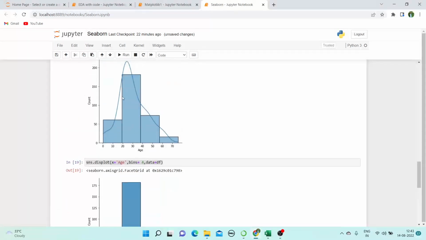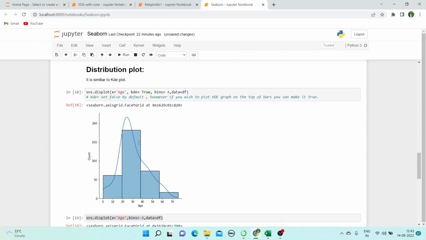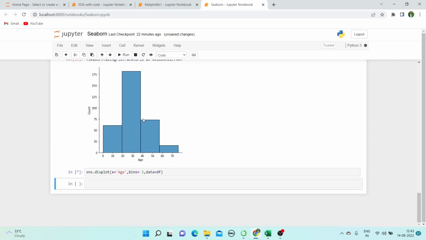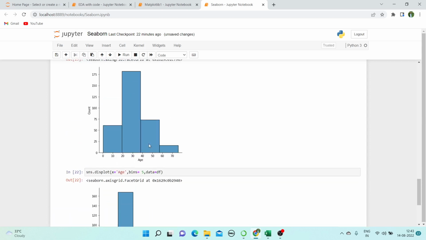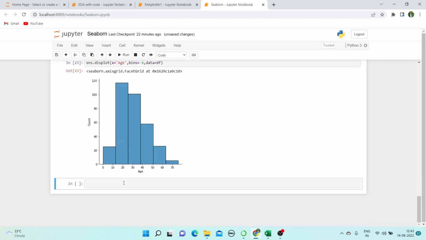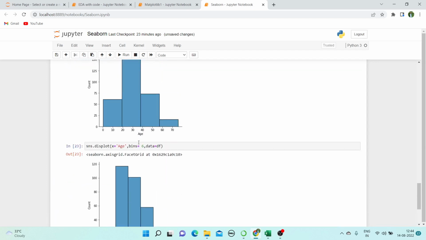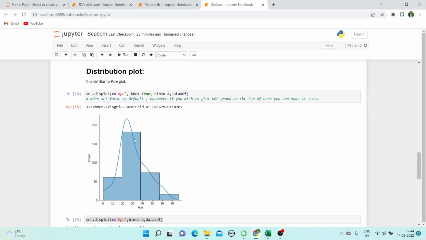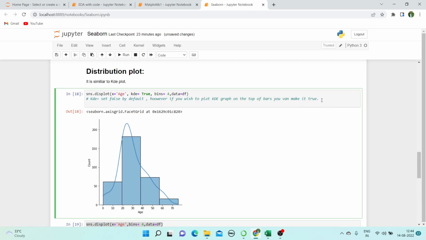So whatever count you put, you will be getting the same number of bins. If I want, I can make it 5, so I will have 5 columns over here. If I write 6, I will have 6 bins over here. So I hope the concept of bin is also clear. The number of columns that we want in this graph is represented by bins.